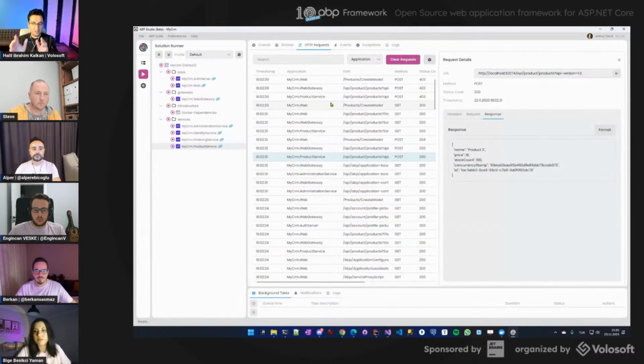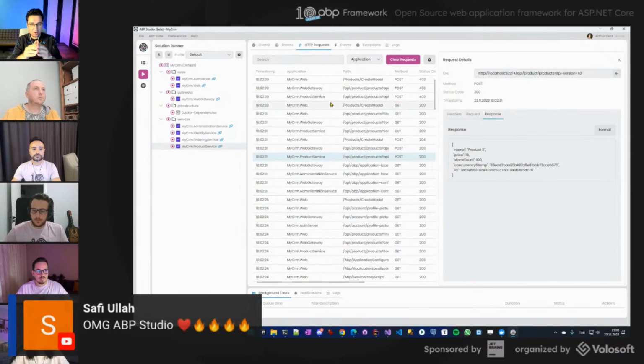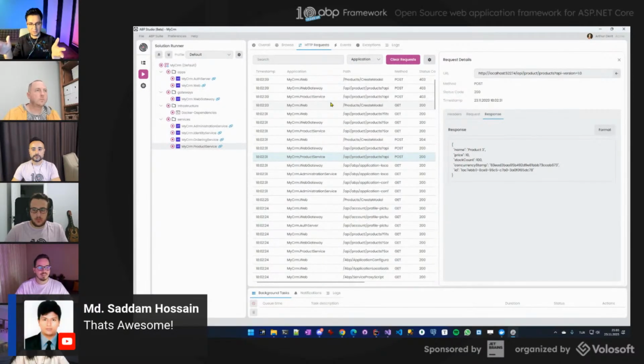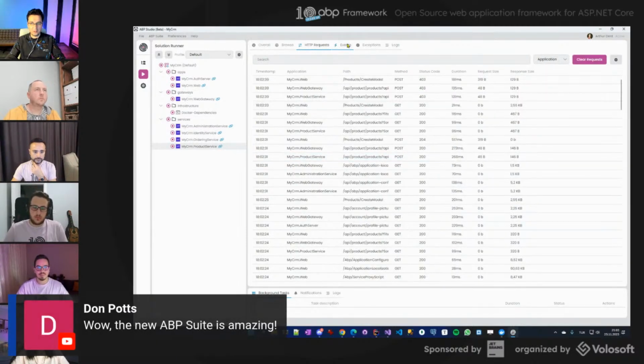Notice that this is not only the web application's requests, but all the requests, even between microservices and everything. Everything that happens in the solution is coming here, so I can see all the details. So this allows me to track problems easily.